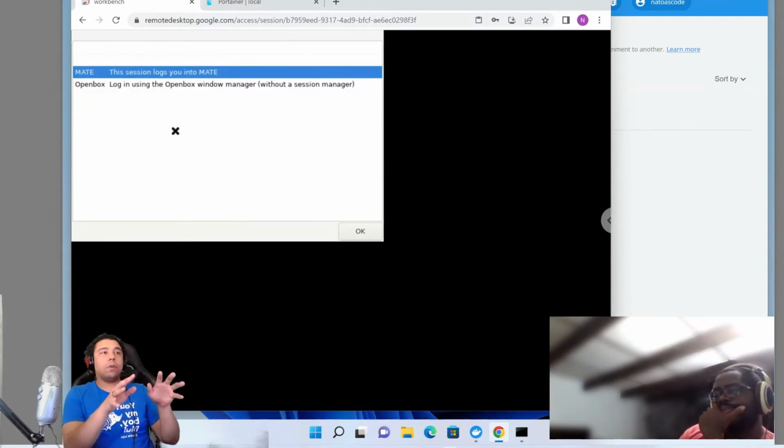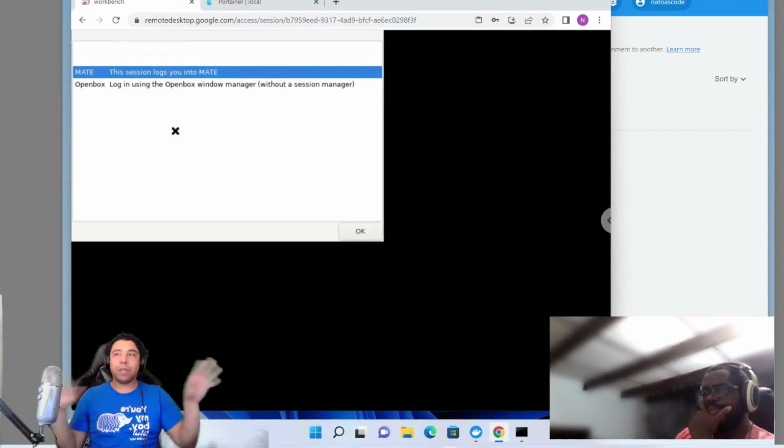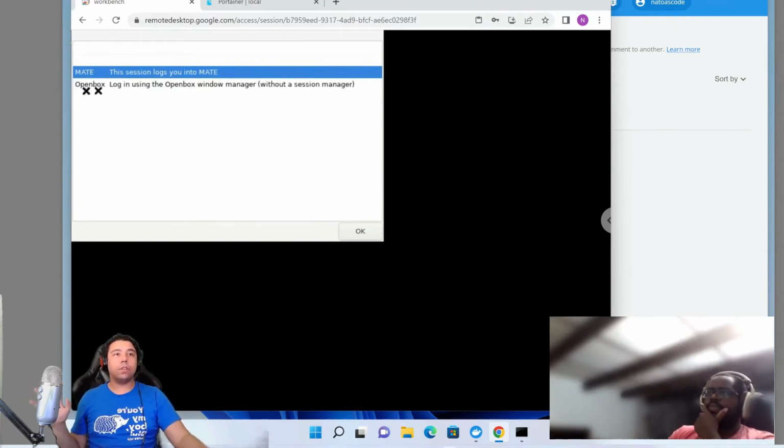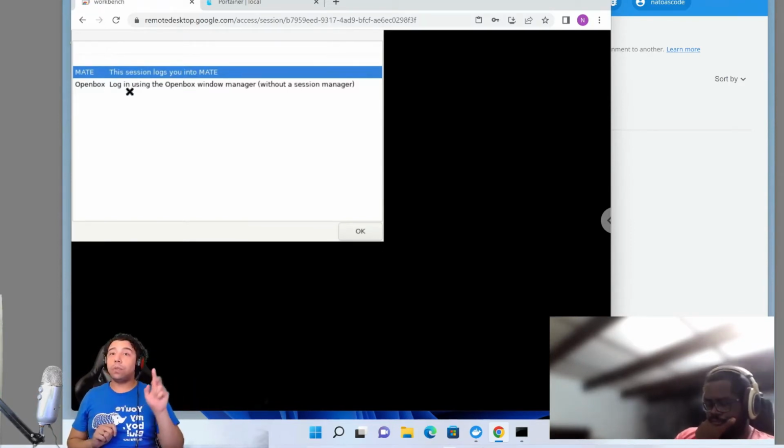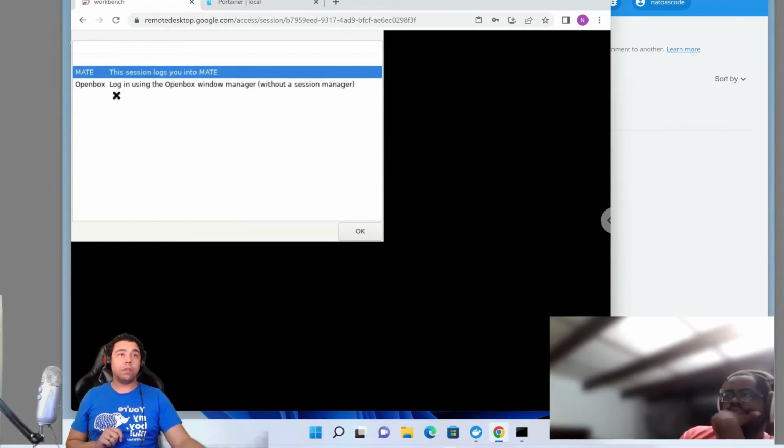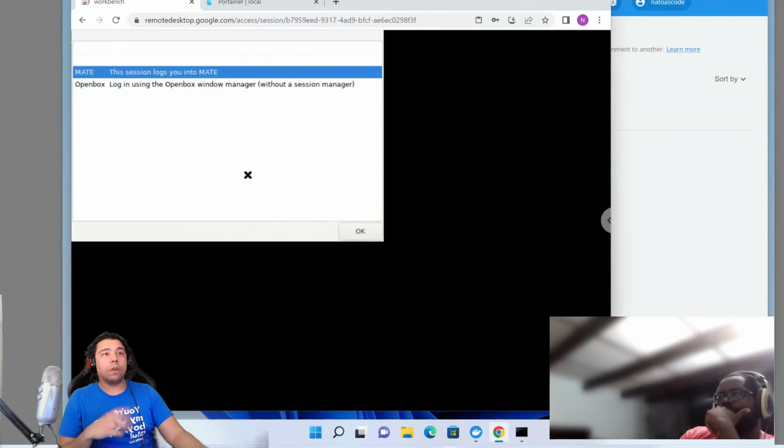So if you say OK and you have just a black screen, then you must have chosen open box. Keep that in mind. Open box, just a black screen. It will let you launch items with the right click menu. So if you're using open box and you right click, we're not going to do that today, but that's how you get a browser open or find your menus. Right click is your friend in open box.